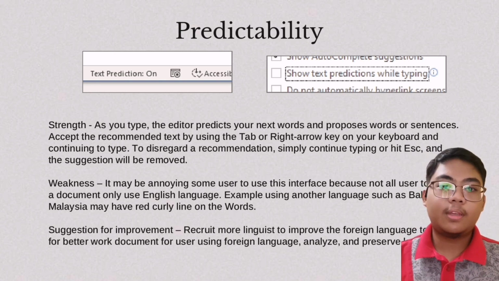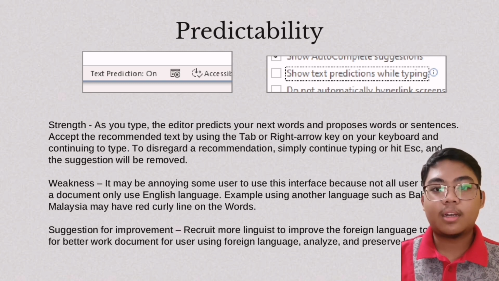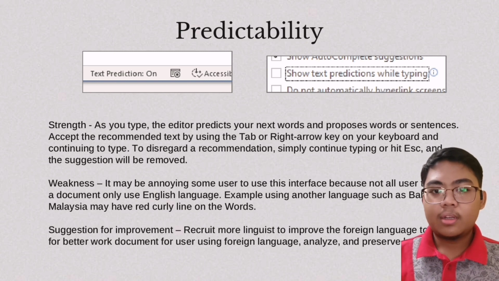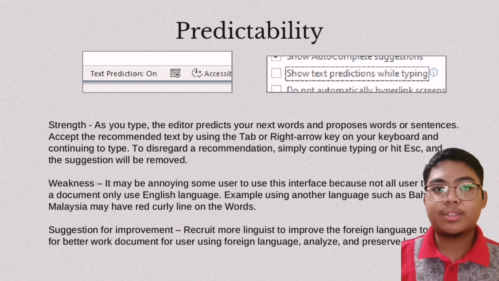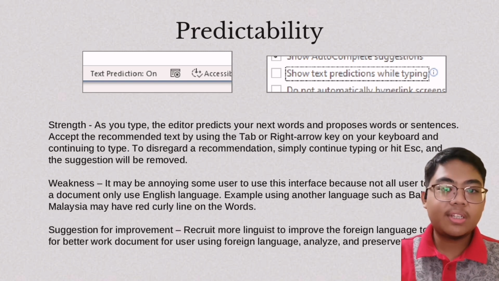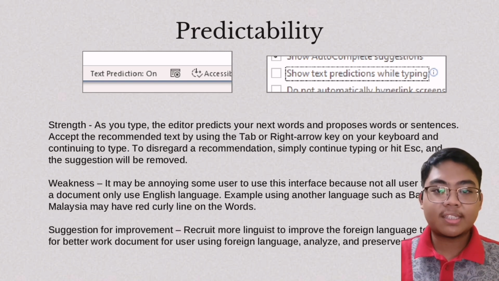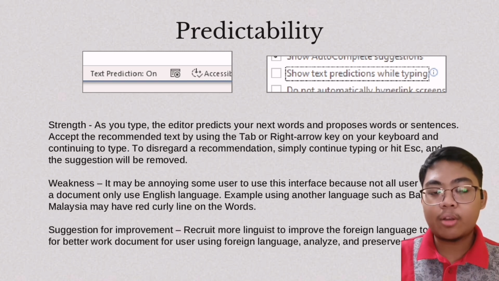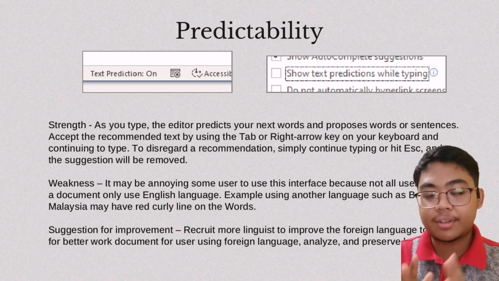For the predictability weakness, it sometimes annoys some users because not all users write their document or essay in English. For example, when the user uses a foreign language such as Bahasa Melayu, it may show a red curly line in their Microsoft Word.